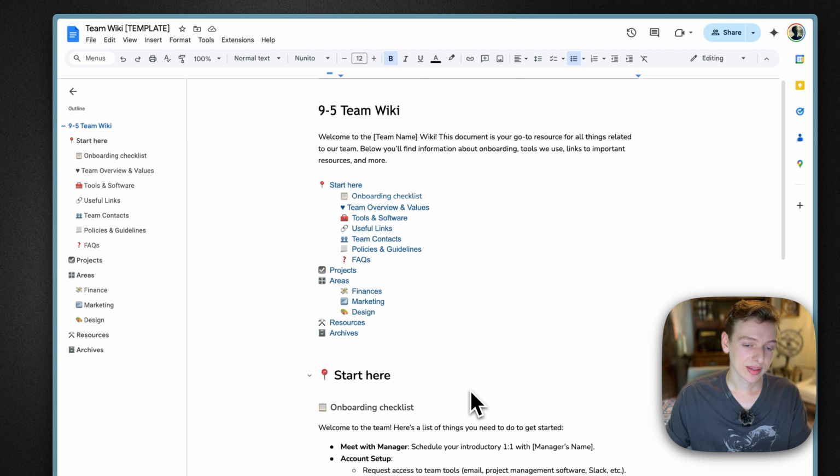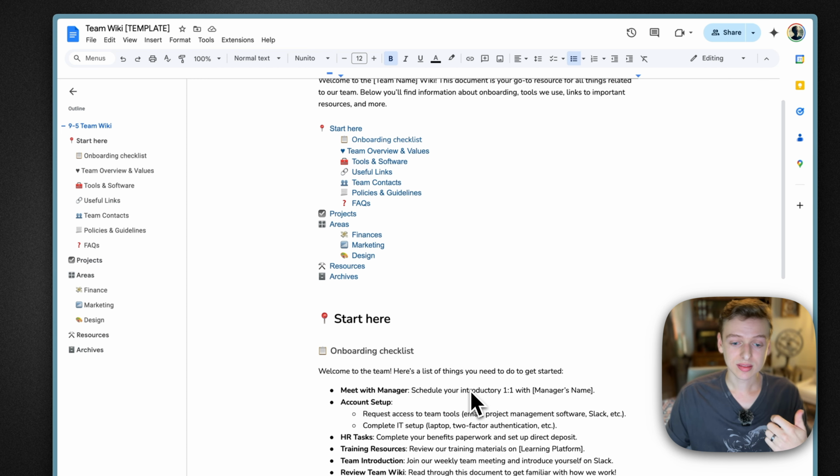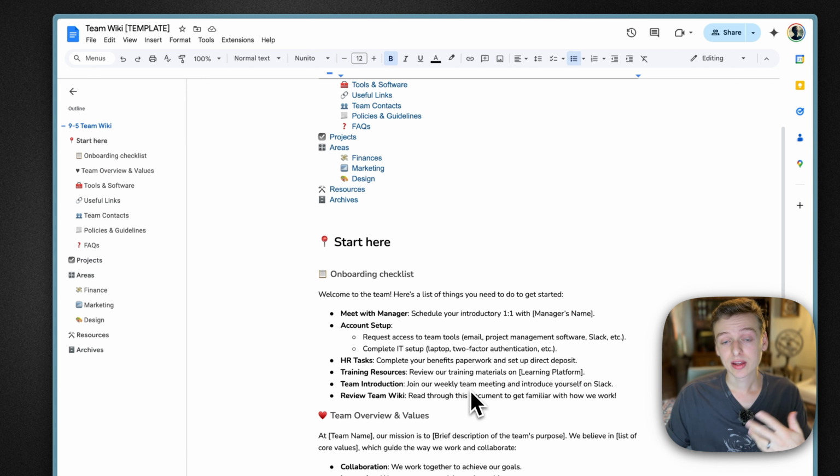For pretty much any wiki that I've set up, I always start with a start here section. So this usually includes things like the team values, how we work. It can also include an onboarding checklist for new team members, but also for the existing members on your team, this might be a new system for them. So you want to walk them through those same steps when they're first getting started.